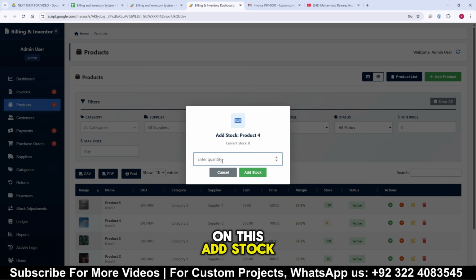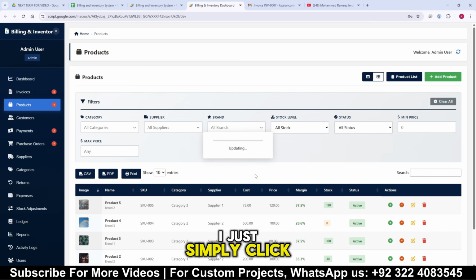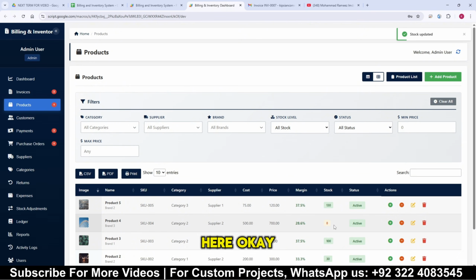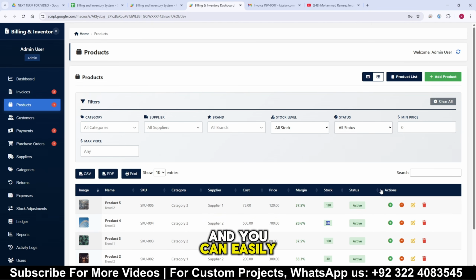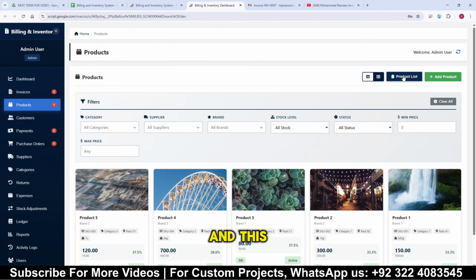So if I click on this add stock, you can see it's updating. Once it's updated, the data will change to 68 here. Okay, so you can easily see the data is updated in real time on the web application, and you can also see the grid view as well. And this is a product list. What is the product list?